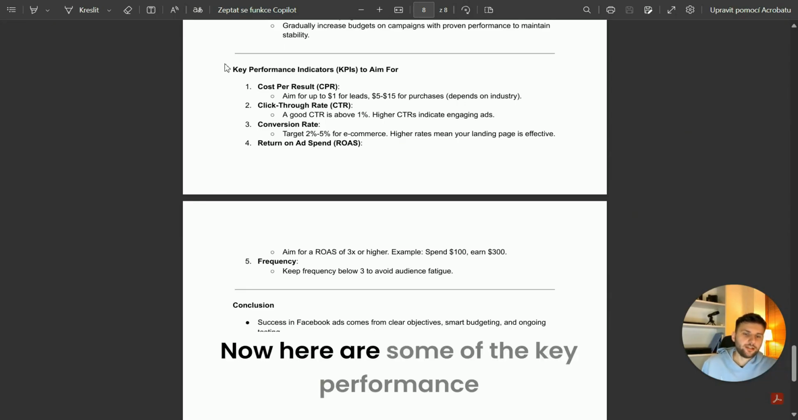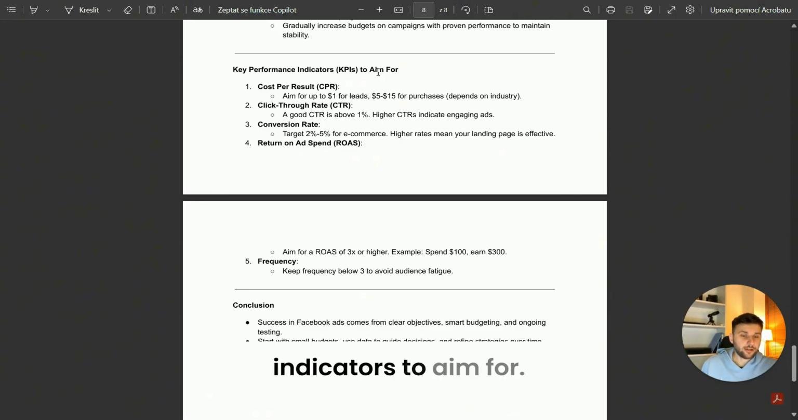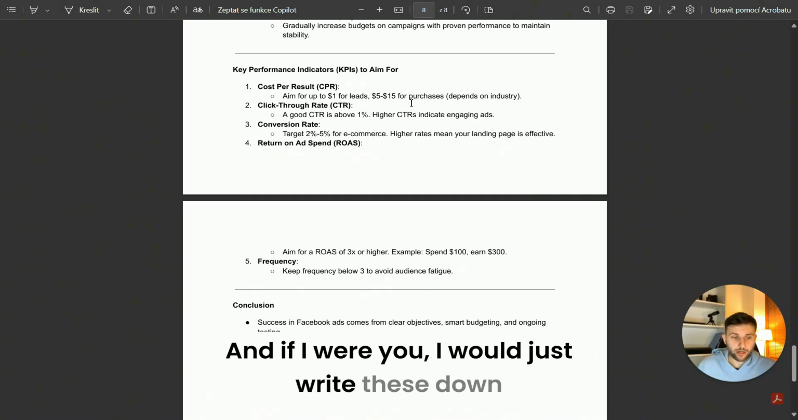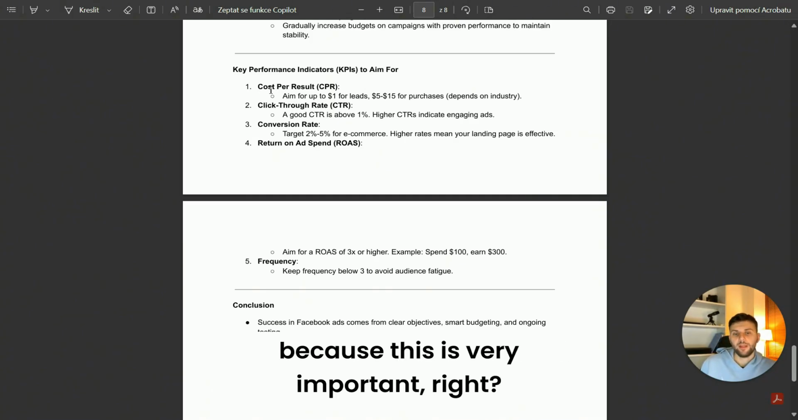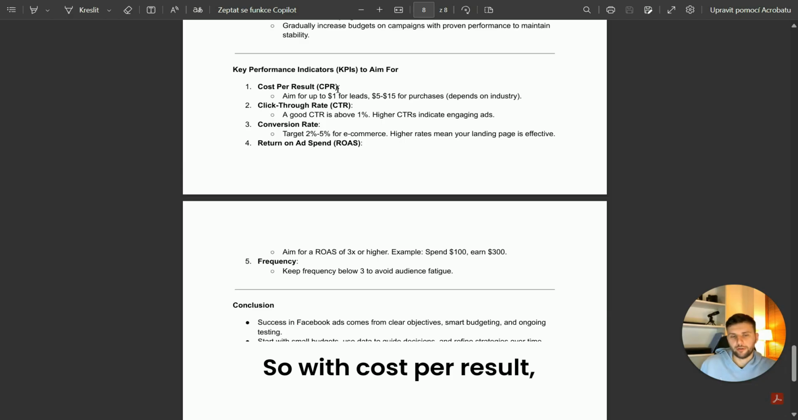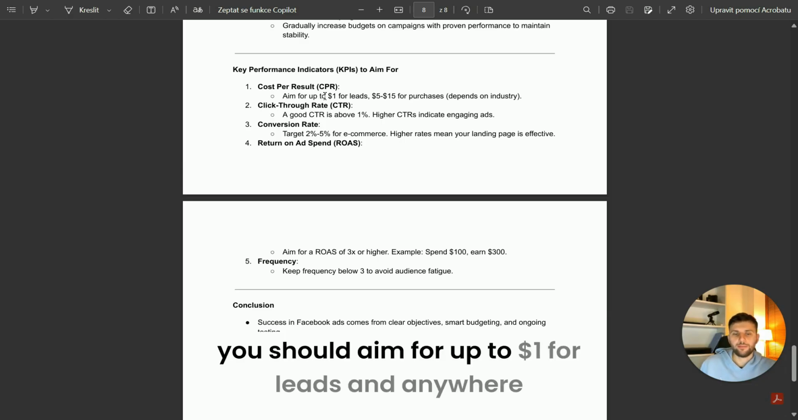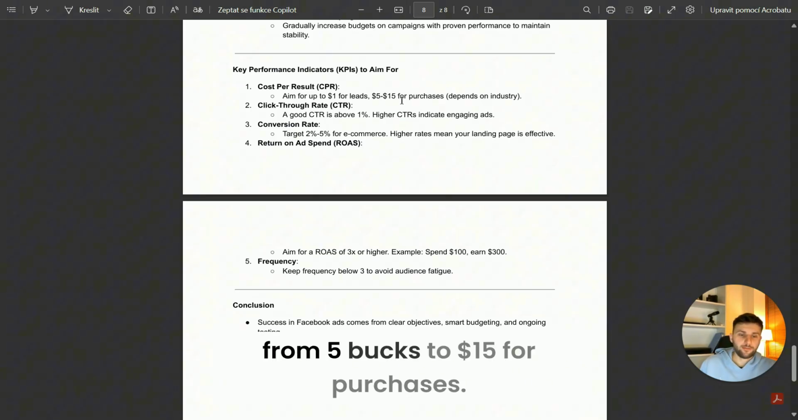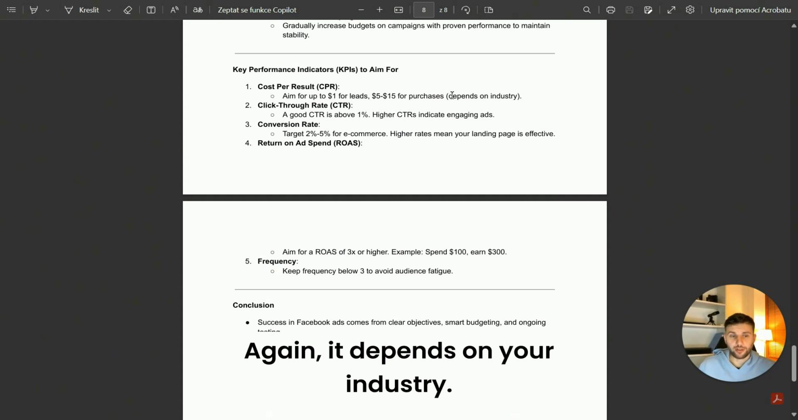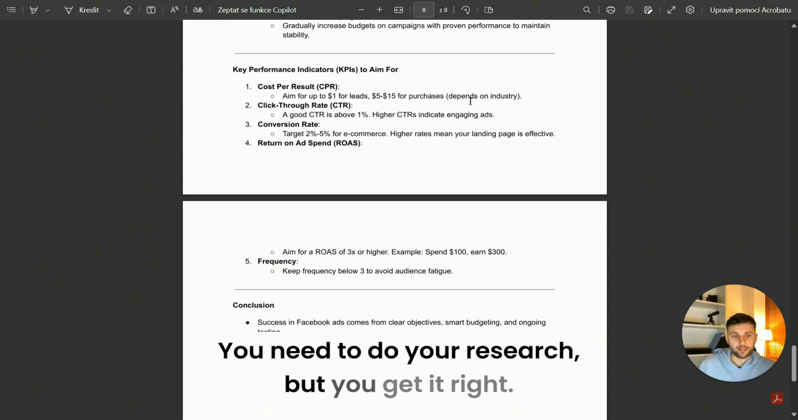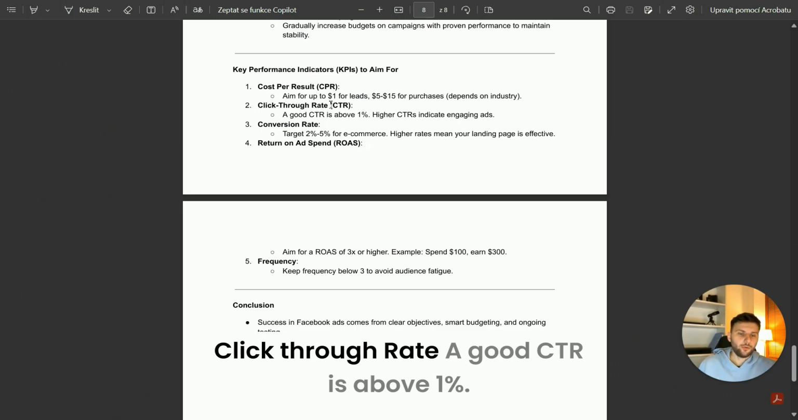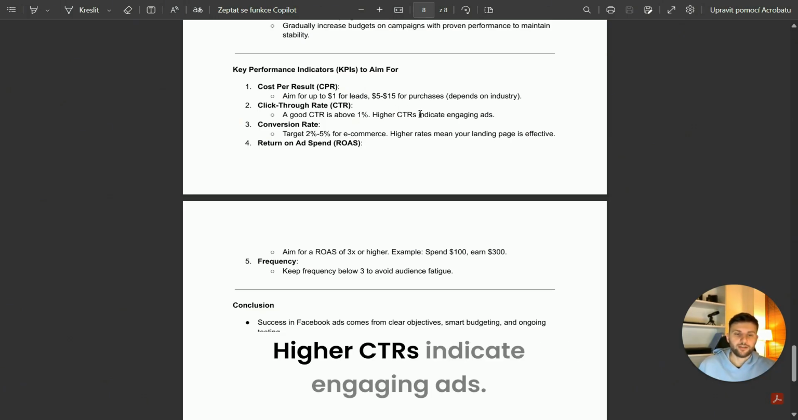Now, here are some of the key performance indicators to aim for. And if I were you, I would just write these down because this is very important, right? So, with cost per result, you should aim for up to $1 for leads and anywhere from $5 to $15 for purchases. Again, it depends on your industry. You need to do your research, but you get it, right? Click-through rate, a good CTR is above 1%. Higher CTRs indicate engaging ads.